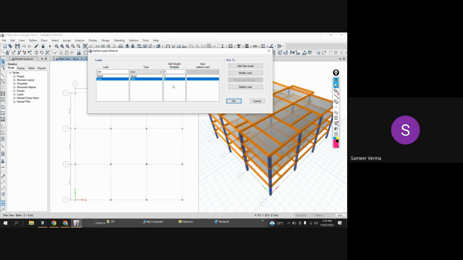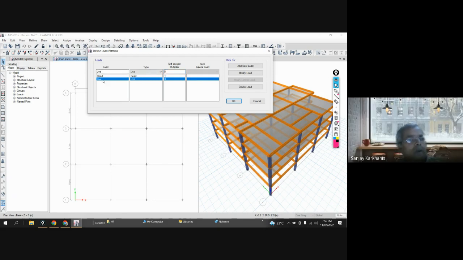Now, only two load cases are there by default. You can delete them and create them again, but that is not required because you would be doing the same thing. So we'll keep dead load and live load as they are. The only thing is that the multiplier in the dead load case is 1, and in the live load case is 0. Now I want to add a new load.